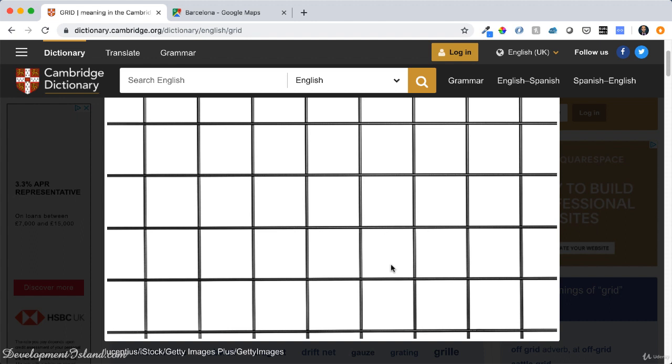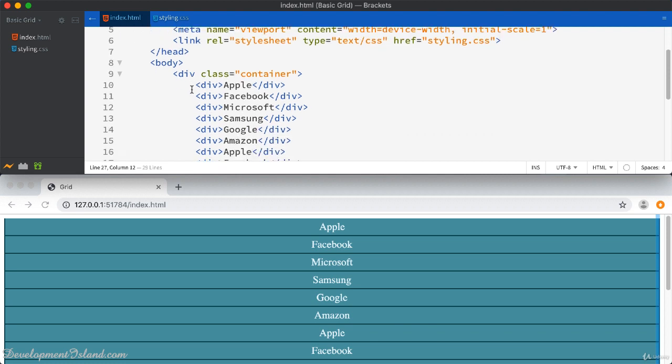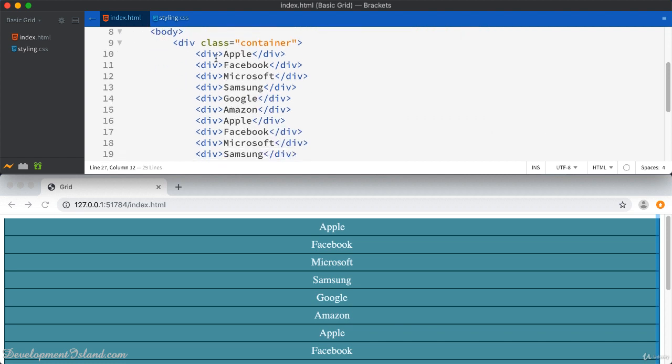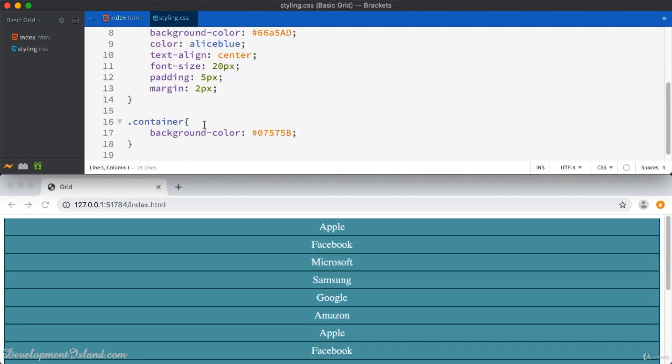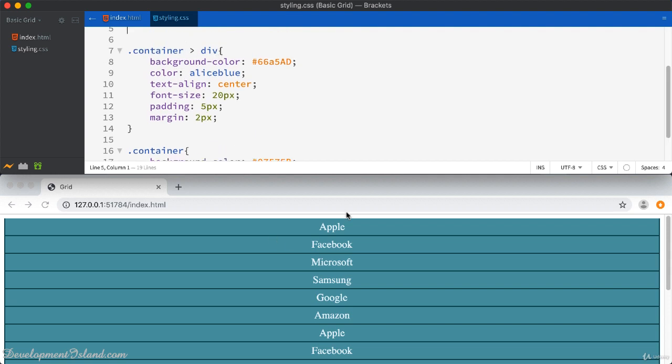So hopefully you're now excited and ready to build your very first grid example. So let's go ahead and do this. In this first example, I created a container div, and inside this div, I created a few divs. Then I styled these by giving a background color to the container and a background color to the different divs. I also added some basic styling to the divs with some margin, which created a gap between these divs.